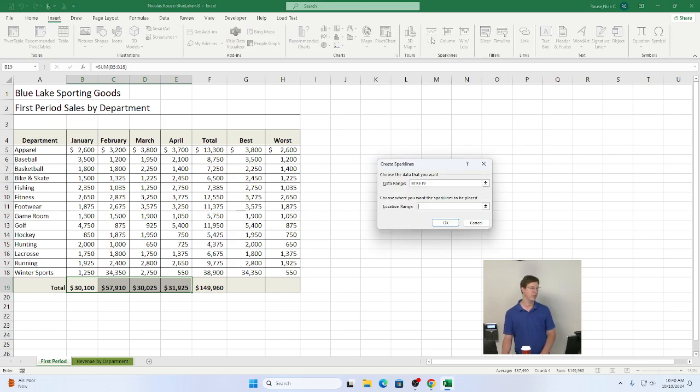Now, if you selected the wrong cells before you did this step, the sparkline is going to look really weird. So I hope you selected B19 through E19. Nope, only B through E. So, yep, hold down your mouse and drag to here. One more click up: Insert, Line.